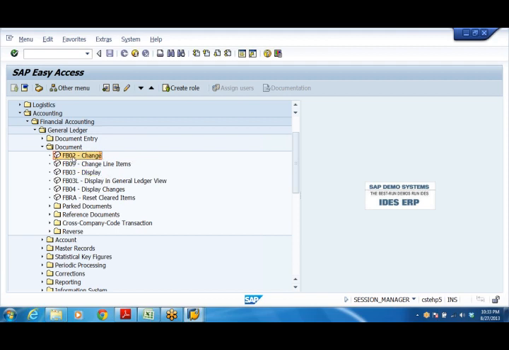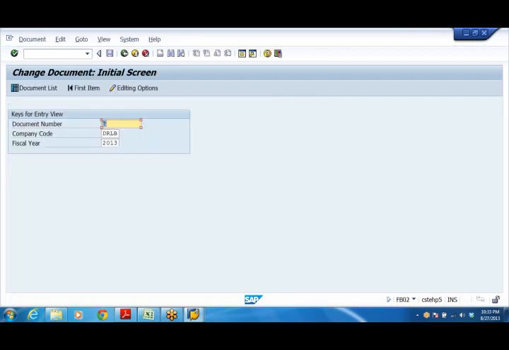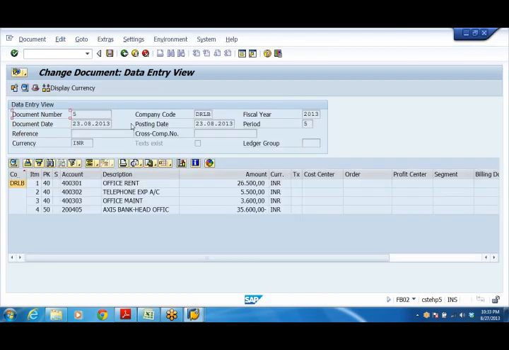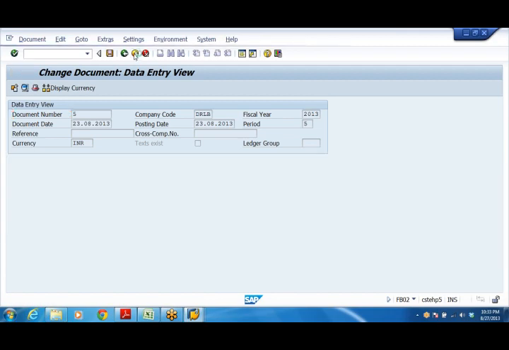I'm going to FB02. Double click on this, and here if you mention the document number, say for example document number 5, company code DRLB and fiscal year 2013, and press enter, the system will show you the document. Here you can see the entry: office rent account debit, telephone expense account debit, office maintenance account debit, to bank account. So this is a multi-line entry we have posted.